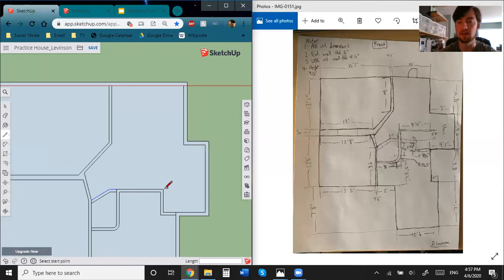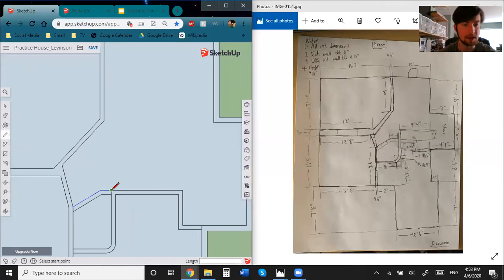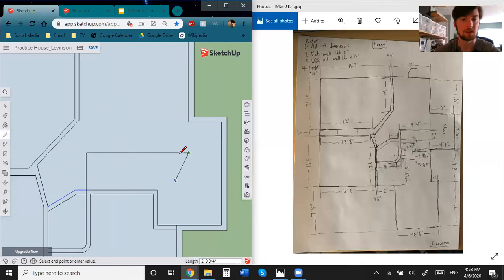Here's the kitchen, and the last wall to make. Here we're going to make a line starting from this endpoint. We're going to go upward 3 feet 5 inches and over to the right 9 feet 4 inches. Good. Then select these two lines, offset, click, move down 4.5 inches.